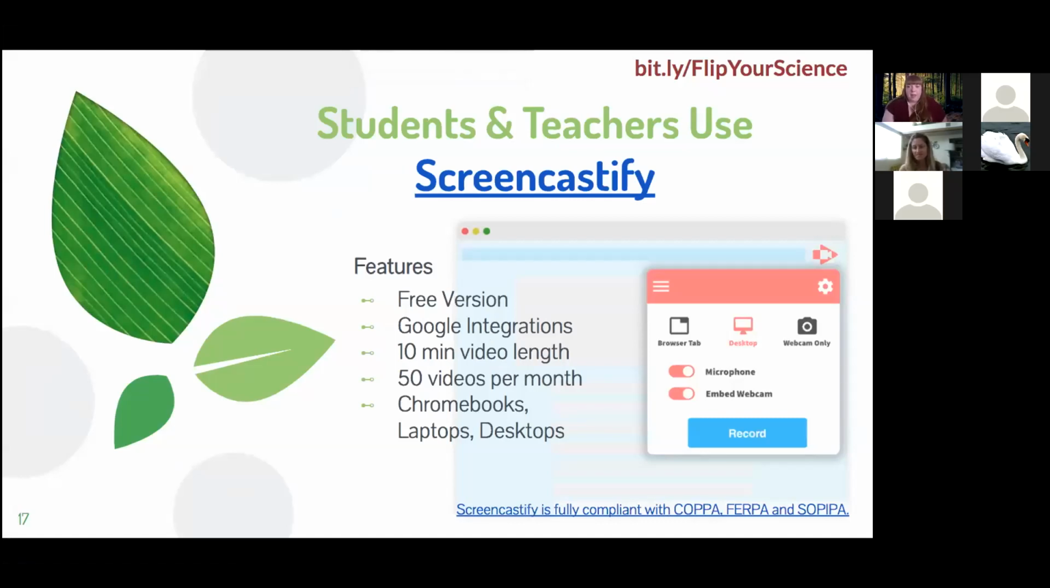So this is a tool that both students and teachers can use. I was having a conversation with Angela earlier. Screencastify is one of those apps that we call a freemium. It's free to some degree, and if you want additional features, you can pay for them. Their free version has Google integrations.